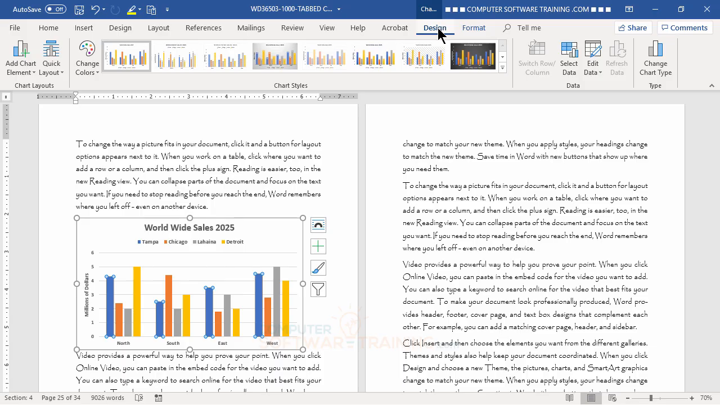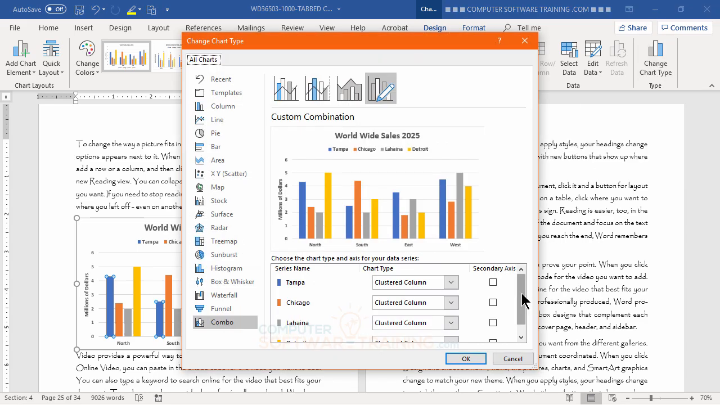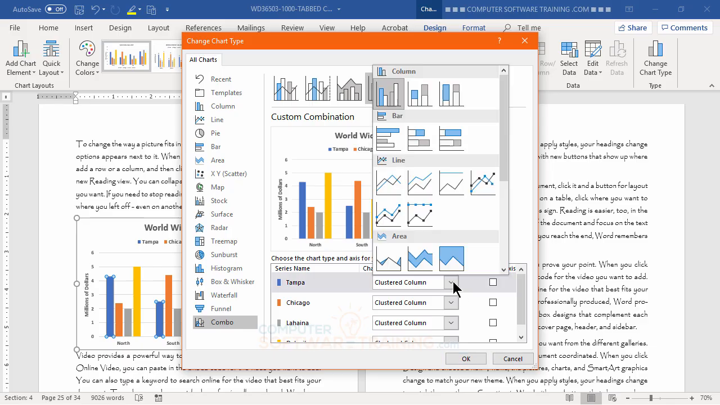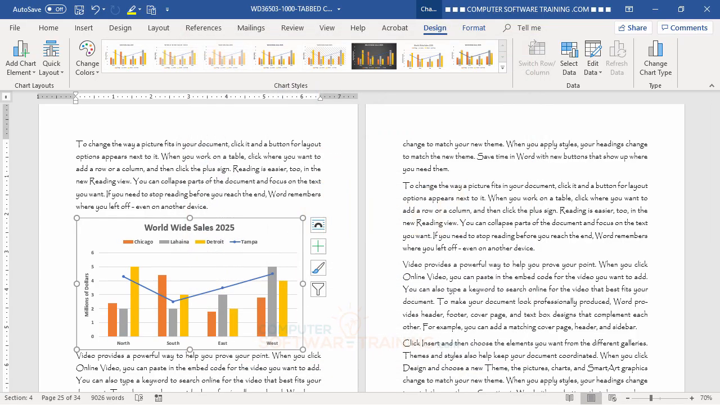Design here. Go to the design tab up here, right? I can then go to where it says change chart type. And I can tell it then that I want my Tampa to be not what is called a cluster column type bar, but rather a line with markers on it. So I can click onto that, hit OK, and get something like that.